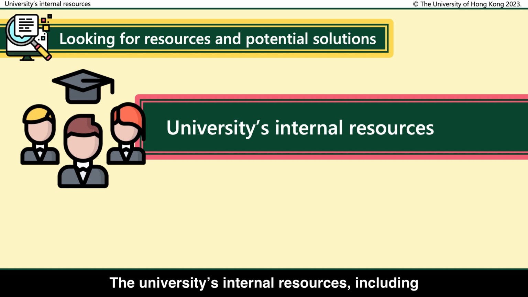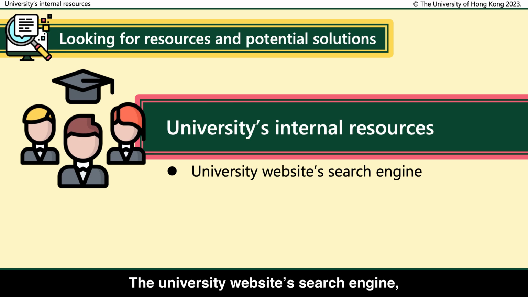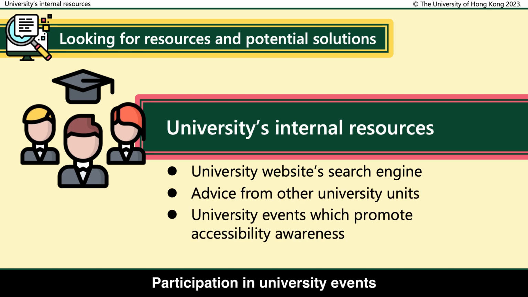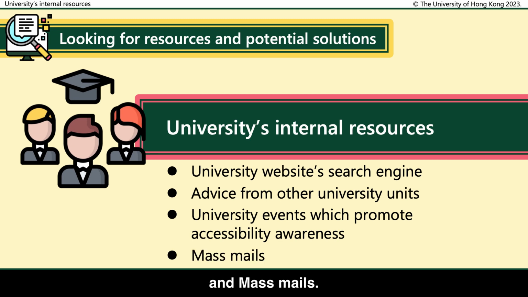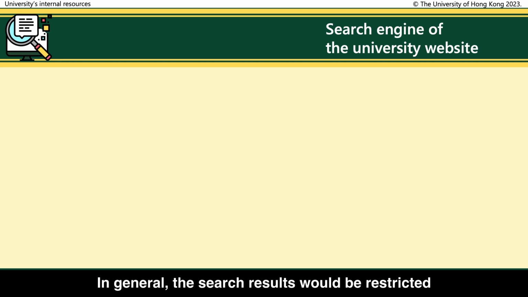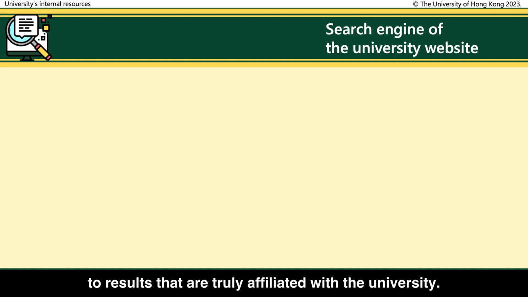The university's internal resources include the university website's search engine, advice from other university units, participation in university events that promote accessibility awareness, and mass mails. If you would like to mainly look for resources within the university, you can use the search engine on the university website. In general, the search results would be restricted to results that are truly affiliated with the university.